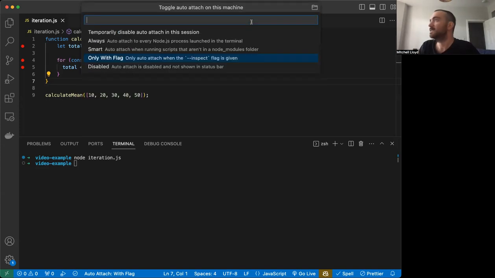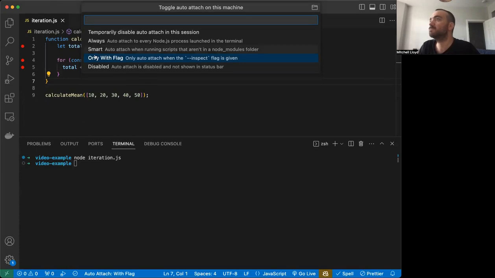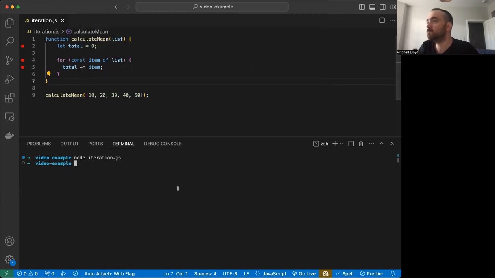And I can hit this Debug: Toggle Auto Attach on this machine. I'm just going to run with this setting here, only with the flag: only auto attach when the inspect flag is given. Cool. So what that means is now if I run node inspect iteration.js, by adding this inspect flag here, I'm going to do something slightly different this time.